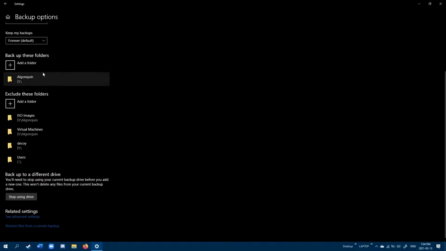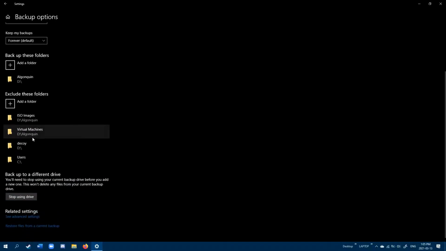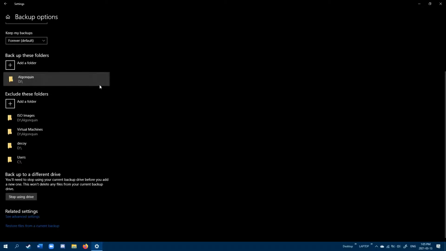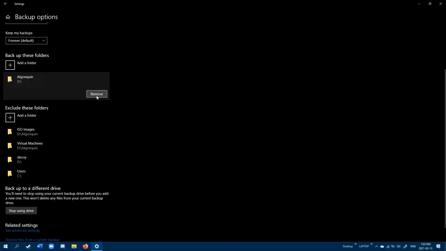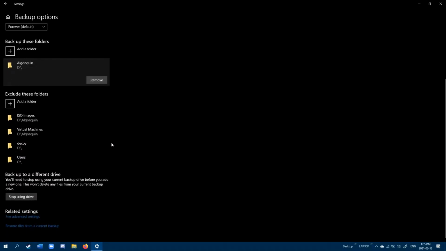When you first open this page, Windows will have a bunch of files here that it backs up by default. If you don't want to back up these files, a good way to change that is, a lot of these files are under your Users folder. So you can exclude your Users folder and it will remove a lot of the things that are here by default. Or you can just manually click remove for every item, which does take longer. So this is how you add folders and exclude folders.